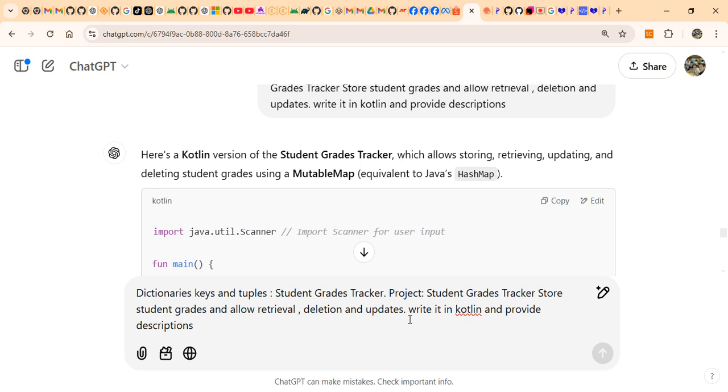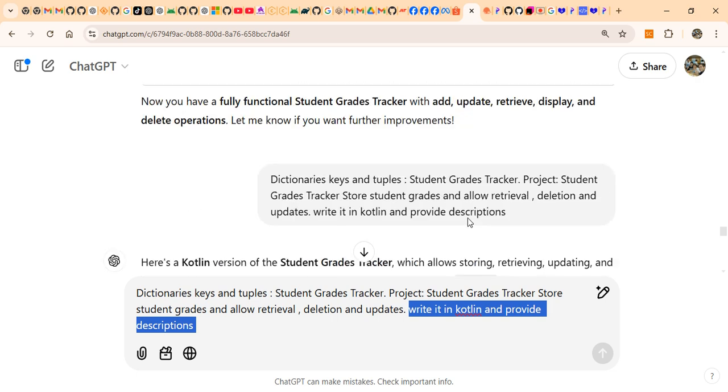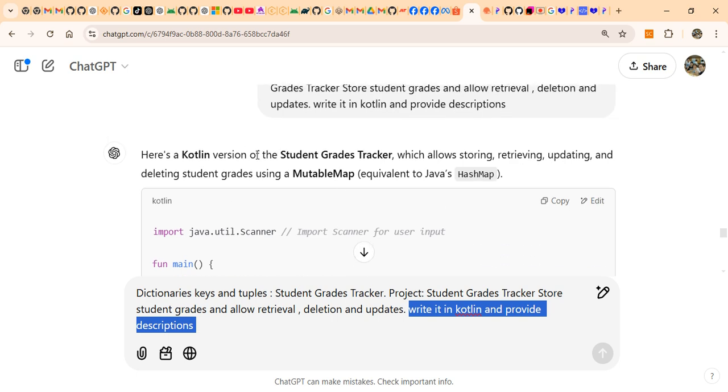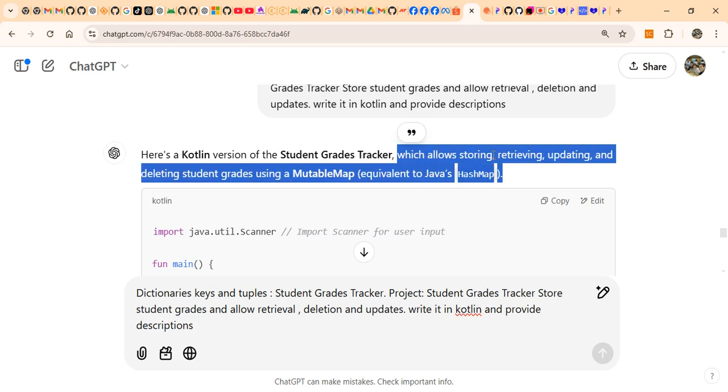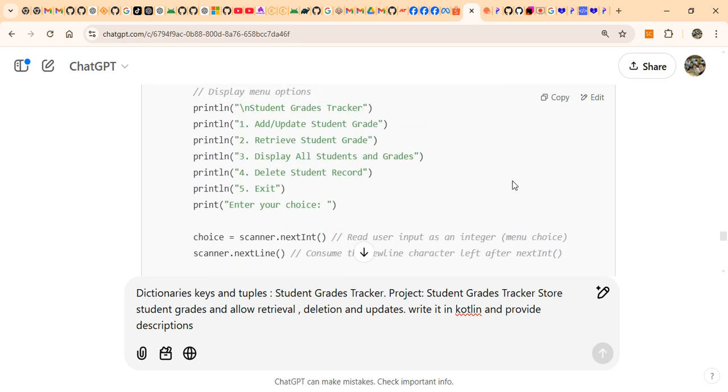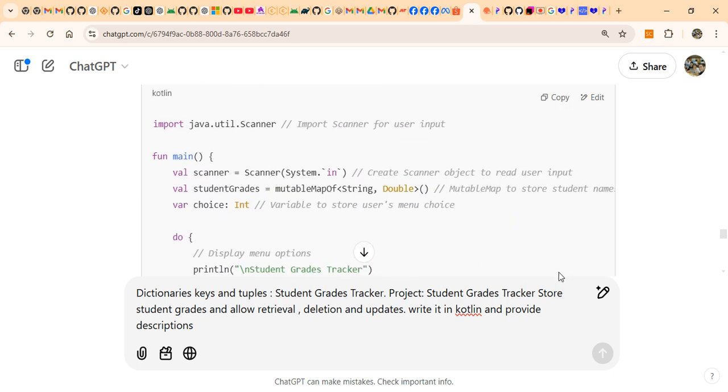Now, upon pasting to ChatGPT, the description here, might as well add something to write it in Kotlin language and provide descriptions. Now, after a while, it will generate the code for us. So here's the code, the Kotlin version of the student grades tracker, which allows updating and deleting student grades in a mutable map.